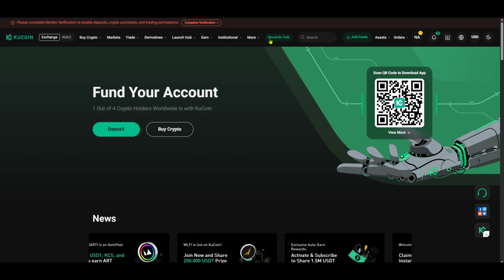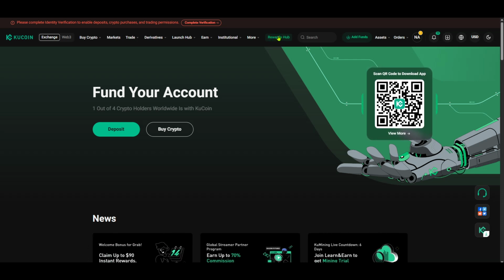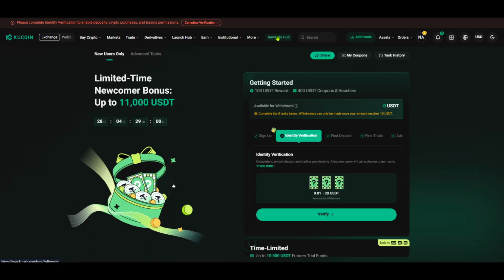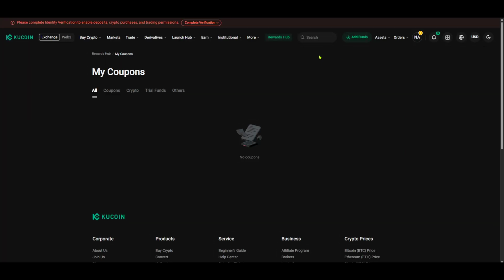Clicking on My Coupons will take you to a page displaying all the deduction coupons available on your account. Here, you can view the details of each coupon, such as the discount amount and expiry date. Remember, coupons are generally valid for a limited period, so it's important to keep an eye on those dates to ensure you make use of them before they expire.